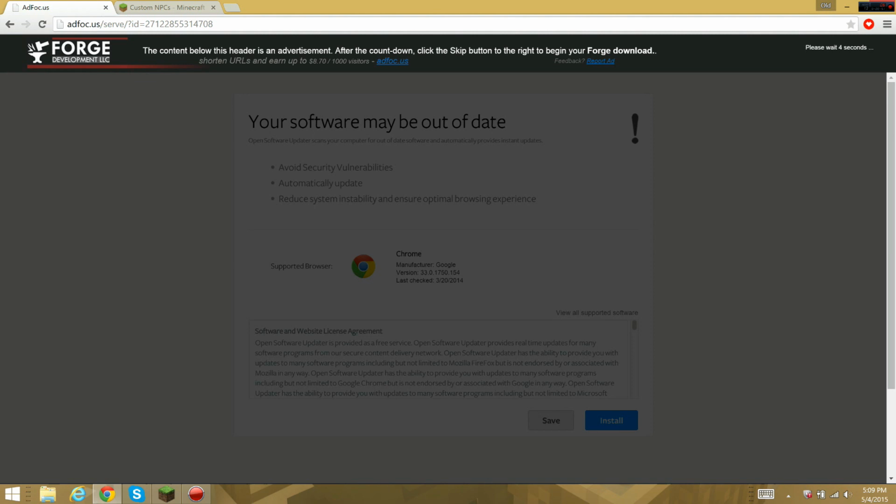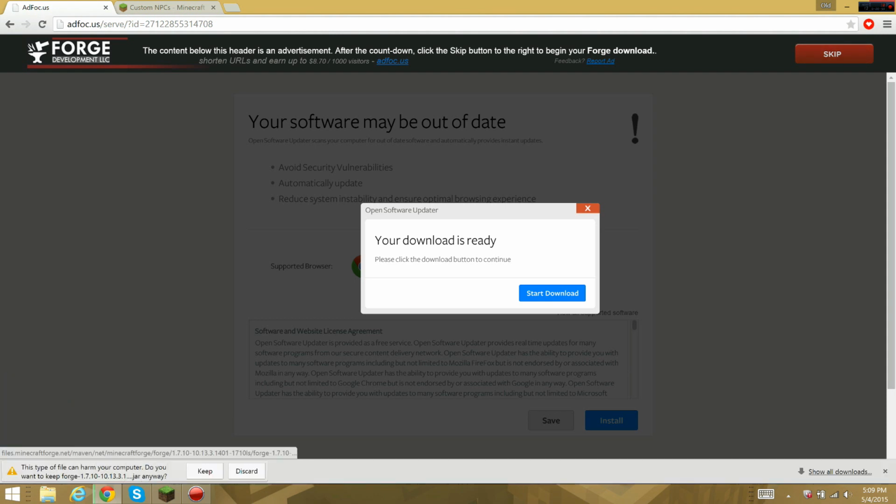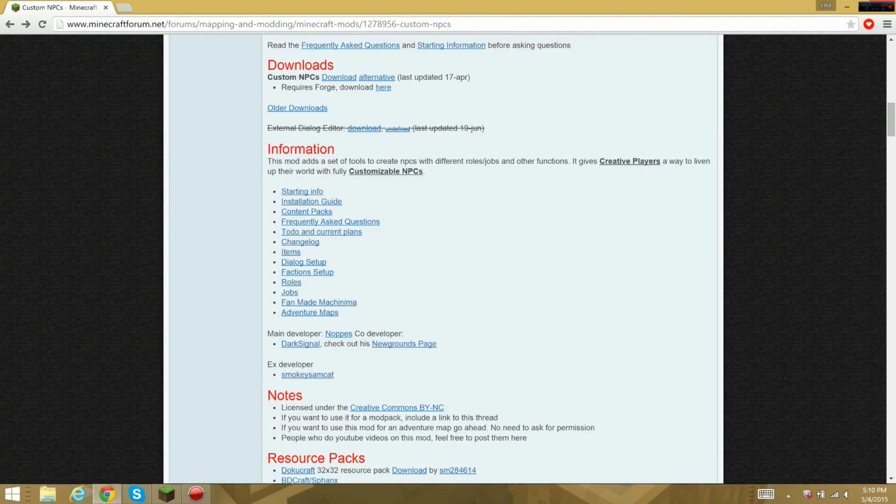Now, a lot of stuff may pop up right here, but don't pay attention to it. Instead, you want to go over here where it says please wait, and on the top right, it'll say skip. You're going to want to click there, and then your download will start. Now that you're done with Minecraft Forge and have already downloaded, you then want to go to Custom PCs.